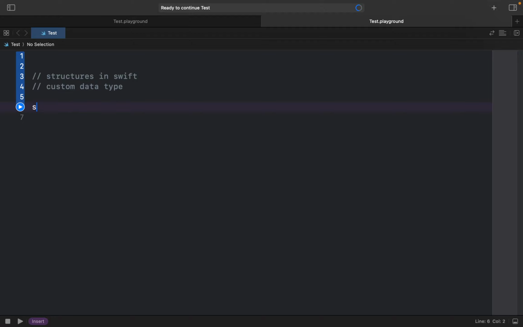Let me create a structure. You write the struct keyword. Let me say the structure is a person. So I'm creating a person structure. Now inside a structure, it is a blueprint for you to create objects.